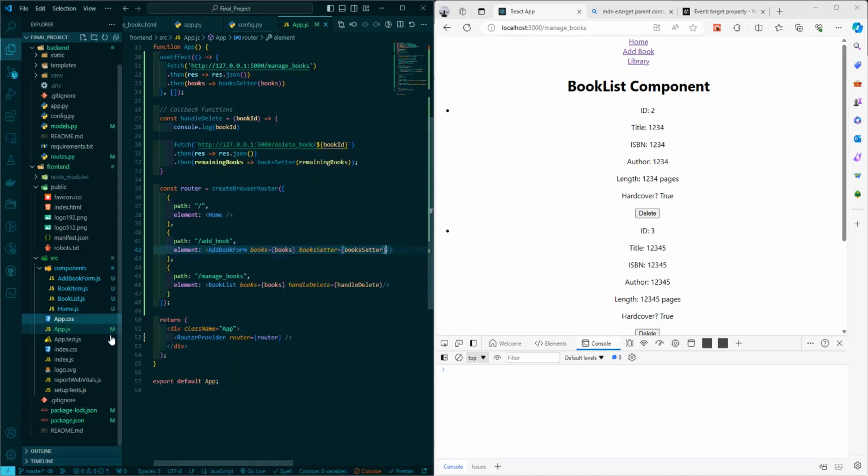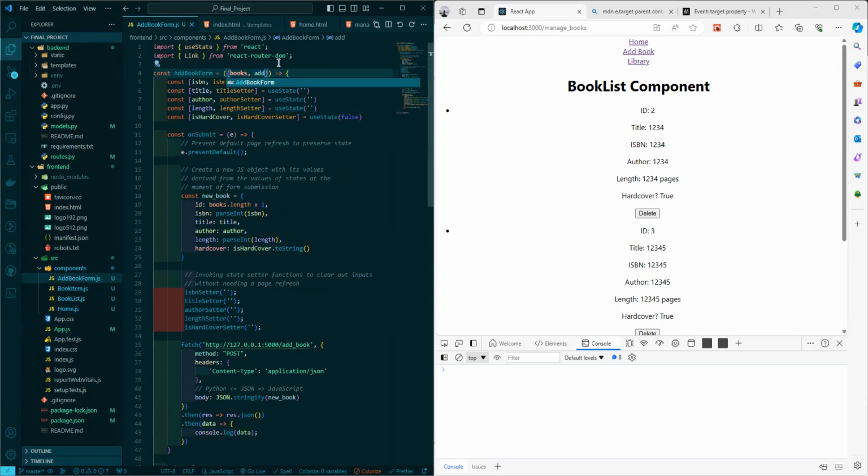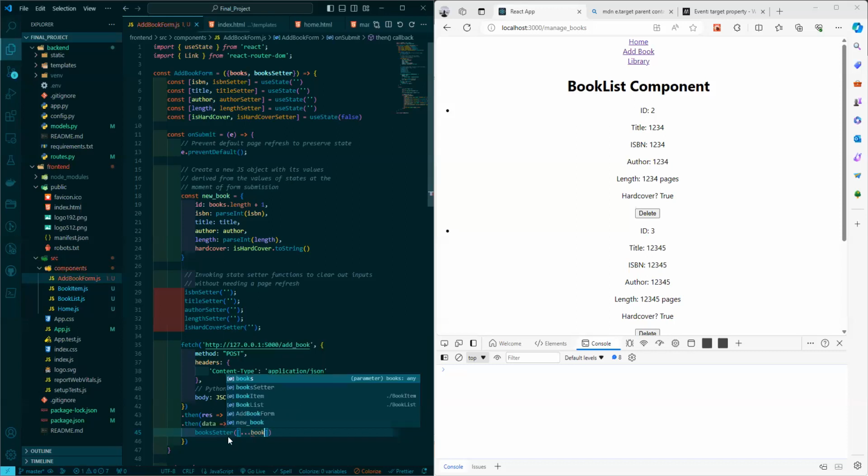Let's pass that down. Let's go over to add book form, our component here. Let's destructure from our props up here. This would actually be books setter. And again, down here, only once we get a successful response do I want to say, all right, let's update our state. Let's say books setter, set it equal to whatever the book state is. We're going to use the spread operator to make a shallow copy of all of our books, and then add in that new book as well.